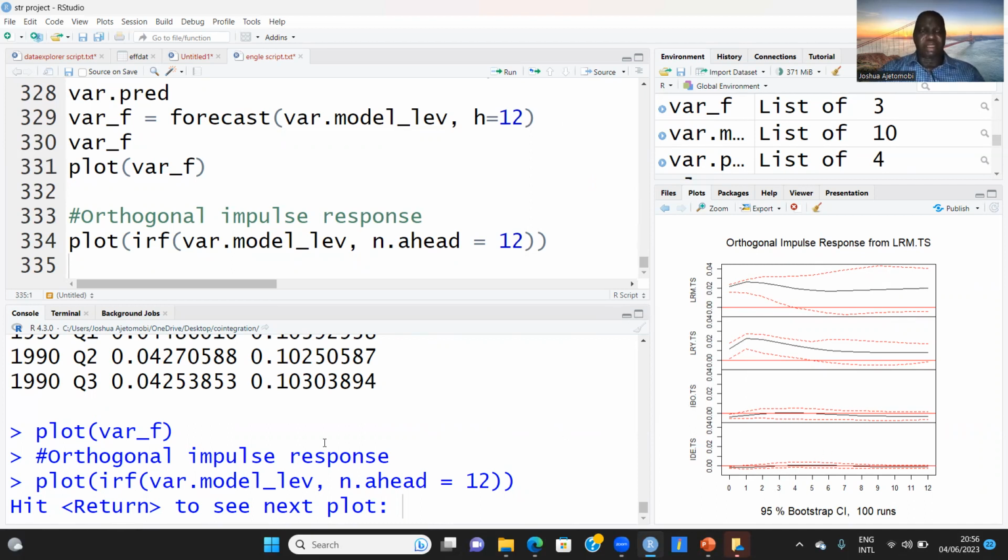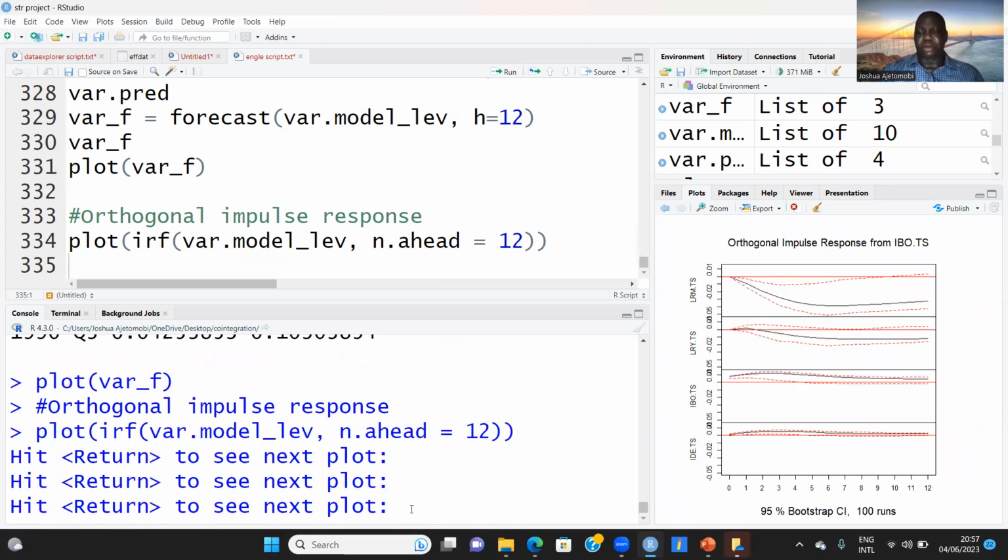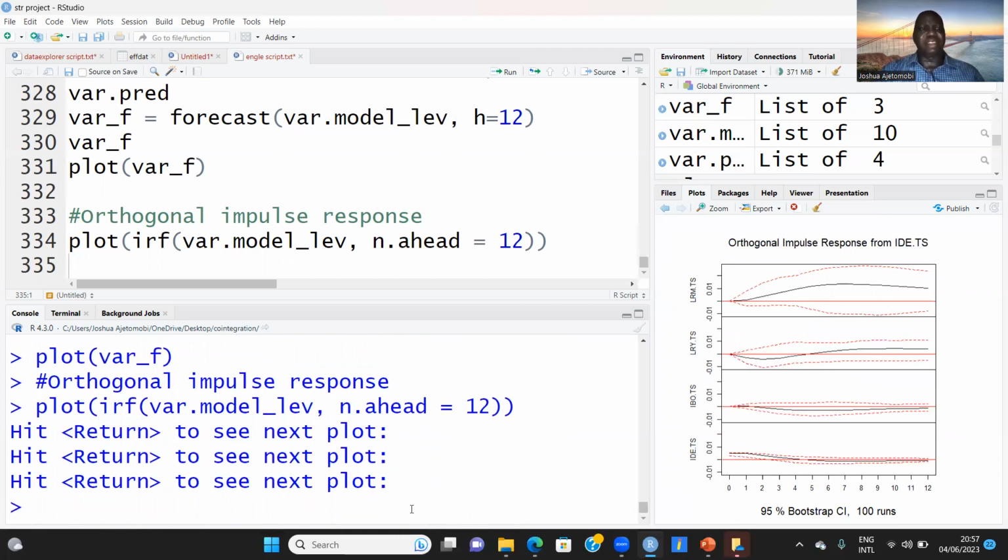Then the next thing we need to do in order to get the other orthogonal impulse responses is just hit enter. You can see this is LRY. Enter again, this is IBO. Enter again, this is ID. So that's everything you need. To me, I think this is almost all you need to know about cointegration analysis using R.